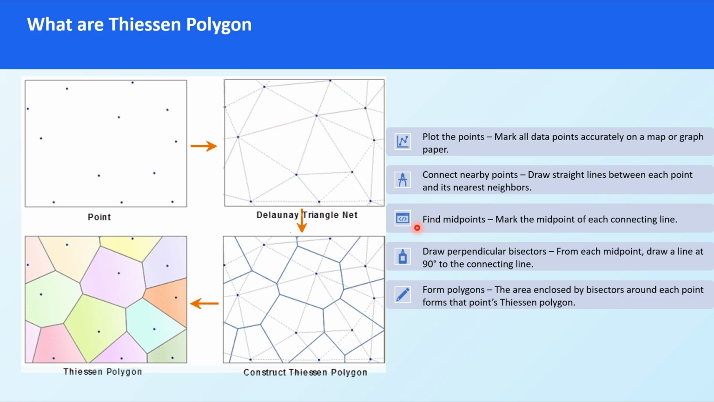Now, the third step is to find midpoints: mark the midpoint of each connecting line. For example, this is a connecting line, so we have to identify the midpoint of each and every line. As you can see, this is a point, this is a point, this is a point, this is a point.